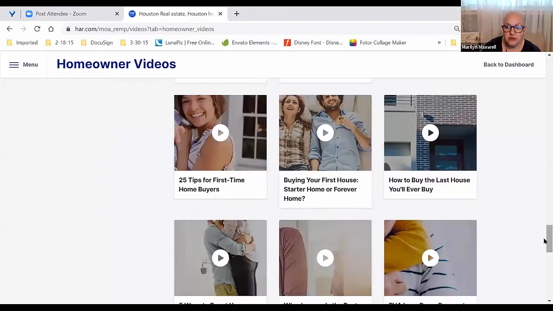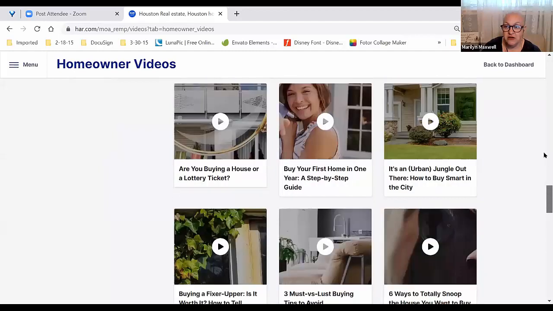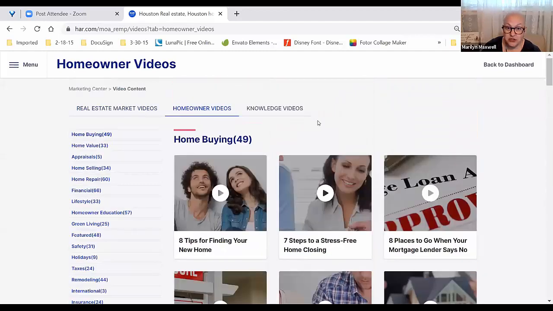All of these are available for you guys to use and share. Watch them, just learn a thing or two. Maybe you don't do home buying all that often. You're more of a listing agent and you're working with a buyer right now. Maybe you can gain some knowledge there.